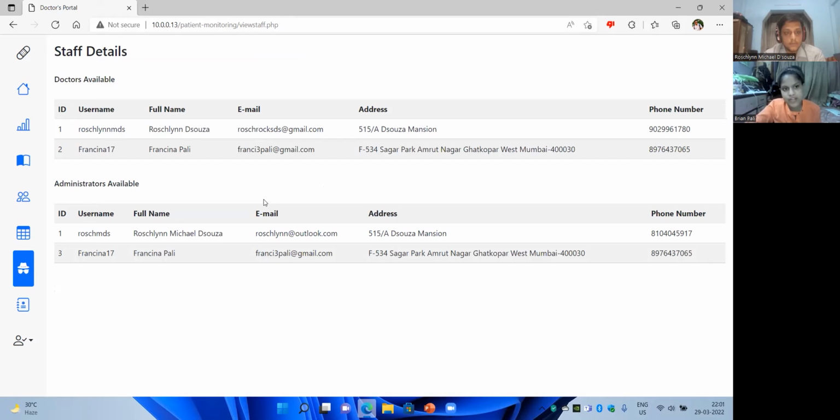So here it gives me the details of all the doctors that have registered, the number of doctors that have registered and have their accounts in this particular server. And even for the administrators, all of these details will be shown in this page.